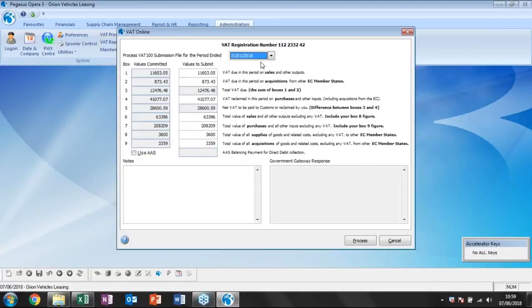And what this does is, as at my VAT date, we have our previous values and we have the values that are ready to submit. And what you can see on here is these figures are available to edit in case there are any external applications that obviously aren't logged in Opera that you need to include in these submissions when you send them to HMRC. What we then have is a notes section, which allows us to add any notes to this, and we can hit process.